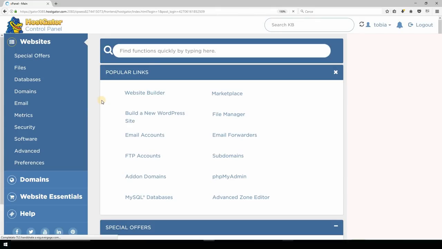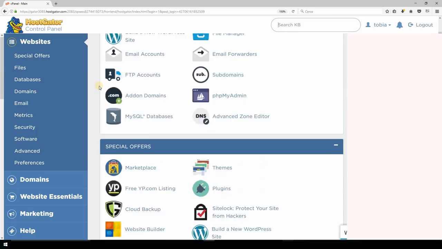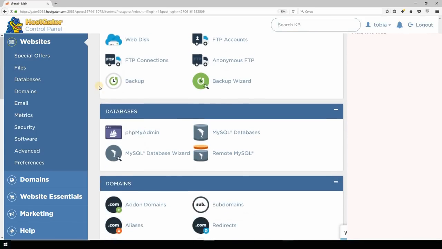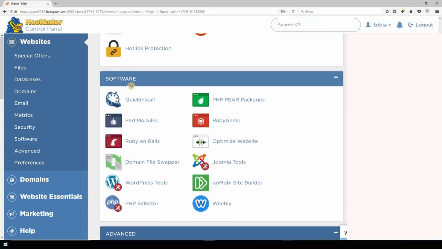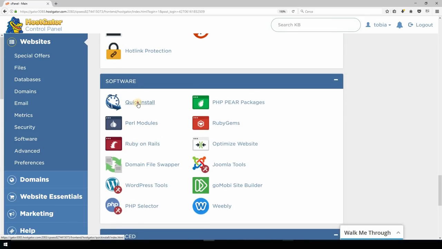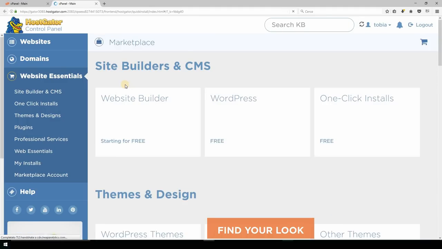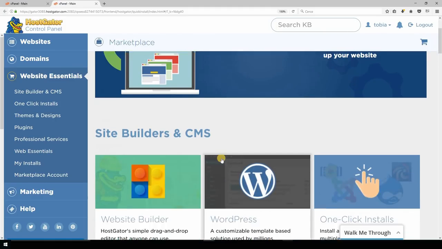And now all we have to do is install WordPress. So we want to scroll down until we find the software section. Here it is, and then select Quick Install. In a few seconds we are going to be able to install WordPress. So select WordPress, it's free obviously.